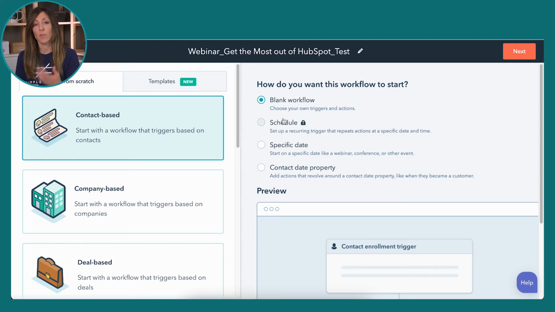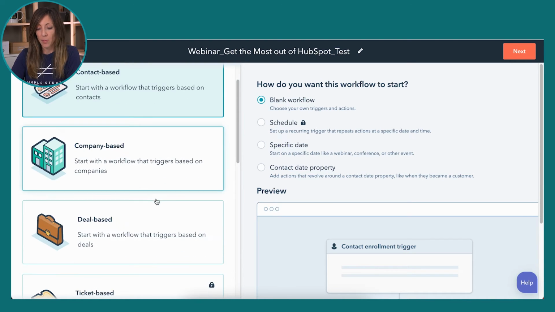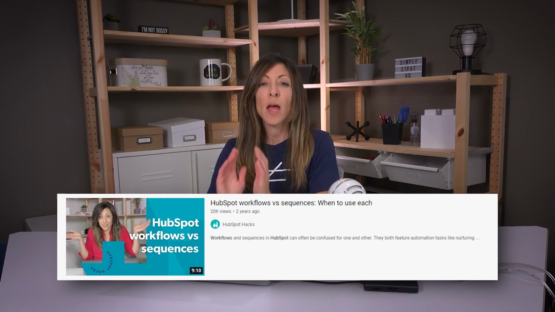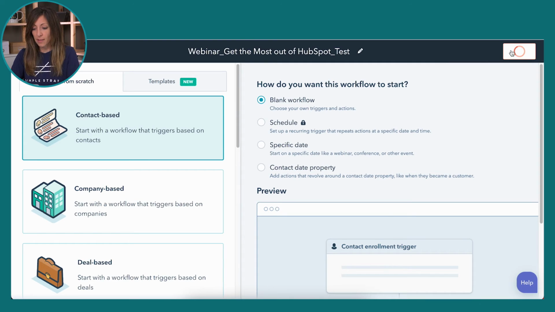So that means that I can build the workflow however I want. I'm not using some sort of template. And then I'm using this with a contact-based workflow. If you're not sure of the difference between workflows and sequences, we have a video about that. But basically, workflows allow us to tell the system what to send, how to categorize the specific contacts, and what to do with them as all this activity happens in the background. So we're going to click on Next.